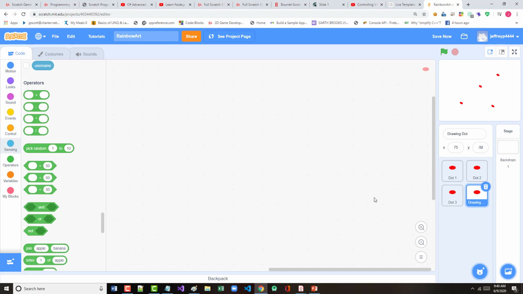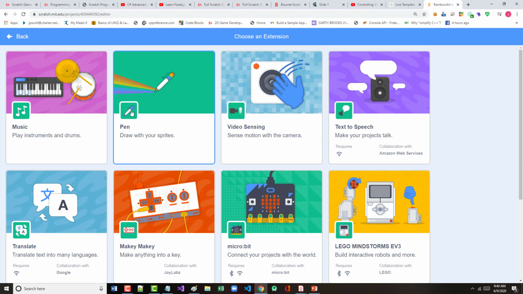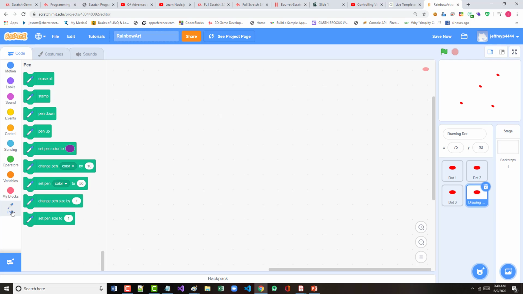All right. So I want to basically use what's called the pen tool. The pen tool used to be in here, but it wasn't used that much, so it's been removed, but I can add it back. If I come down here in the bottom left-hand corner of my screen, you may or may not be able to see this, but it says Add Extension. I'm going to click that, and I want to choose the pen. And boom, now the pen is there.